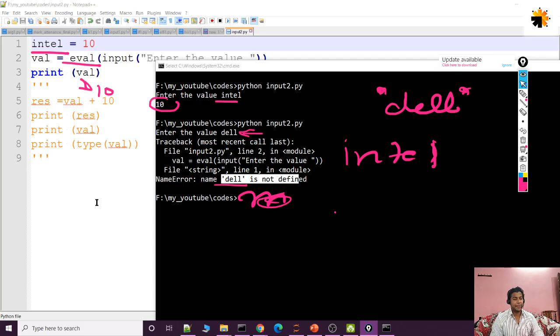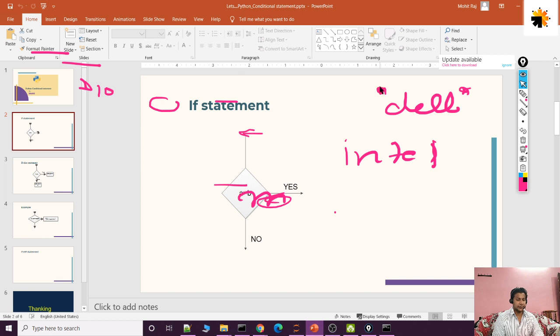Okay, so this is the eval. Okay, now I'm coming to our topic, if statement. So guys, any doubt, please give me in the chat box. If no doubt, please say no doubt, and give me rating also, 5 out of 5, because that's a very good concept, eval, because interviewers can ask this question. So give me rating.